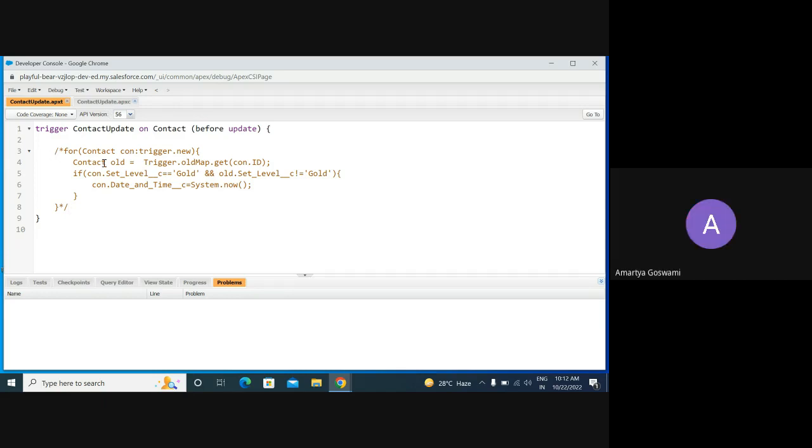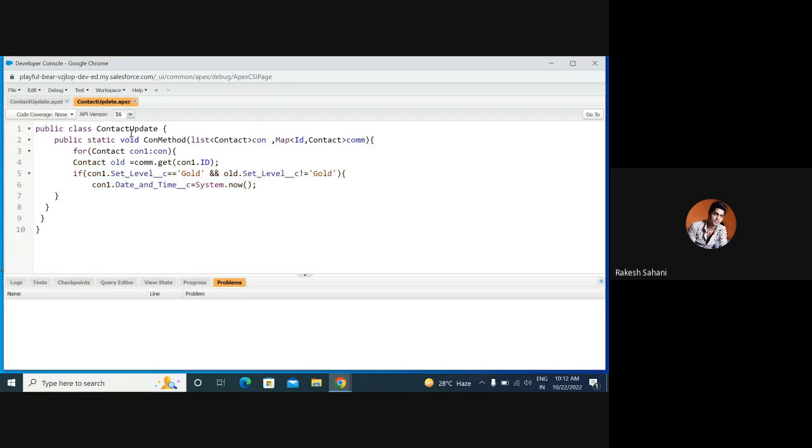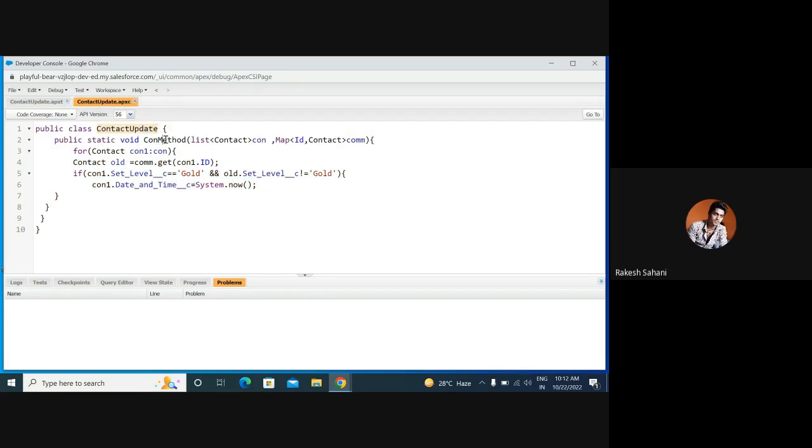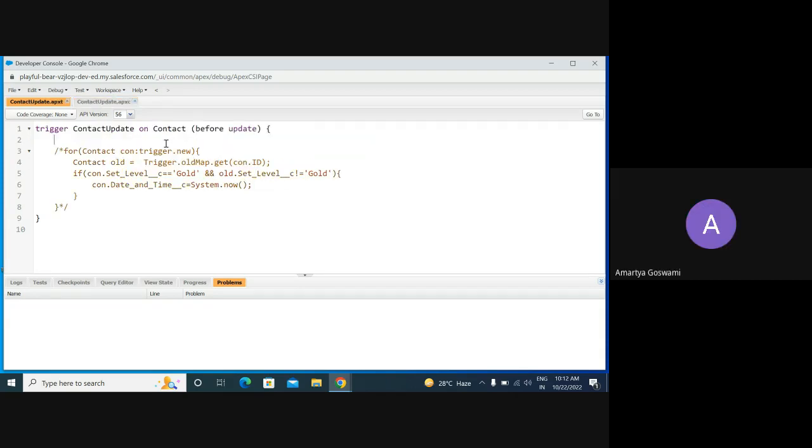Now you have to call the method of that class, right? So call that method. Class dot method you can do, you have made that static. Okay, I have the method static, so I can call only the method. No, you have to call the class name dot method.